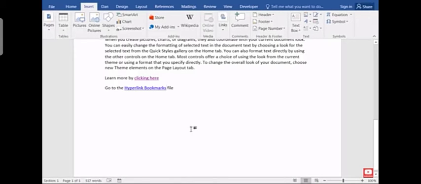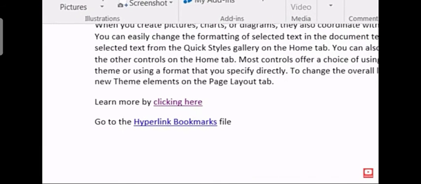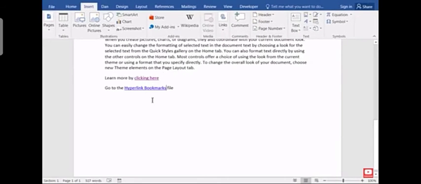So catch up with me. Here was the typing that we put in. Go to Hyperlink Bookmarks file. And then select that text. And then navigate to the folder named Finished Documents. And select the file named Hyperlink Bookmarks, please. Catch up with me, everybody.